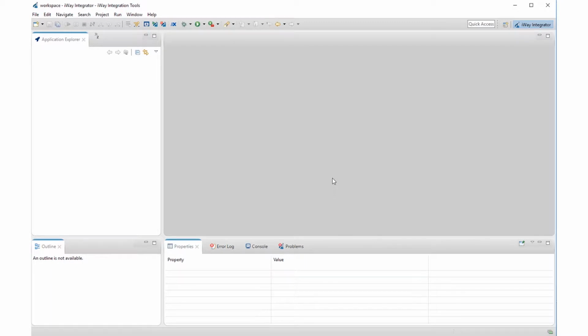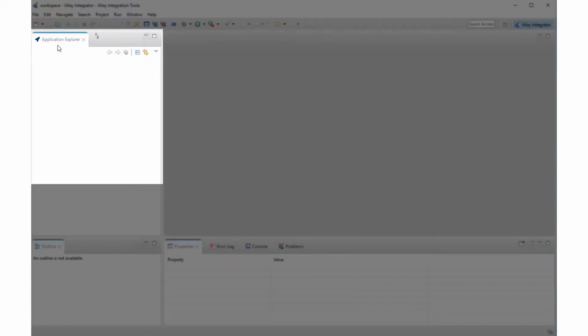Within the perspective itself, there are a few different windows available. First, we have the Application Explorer. The Application Explorer is going to be where we actually develop our individual projects. This is the typical folder type view where you'll have different artifacts, components, files that are going to be accessible.